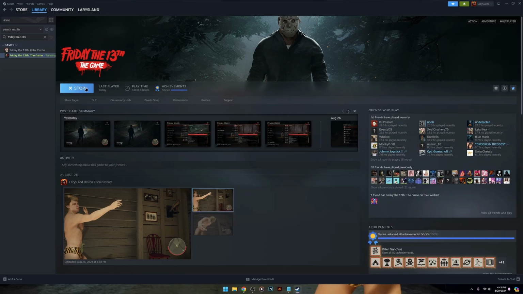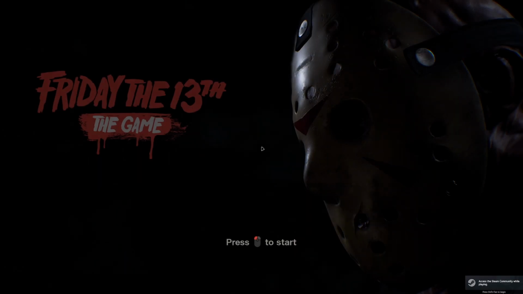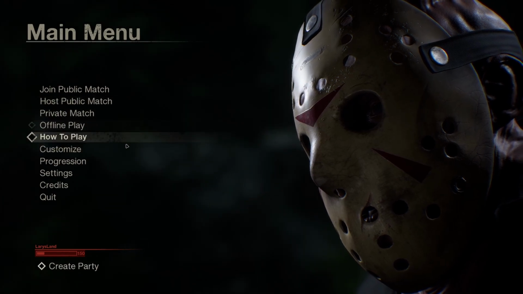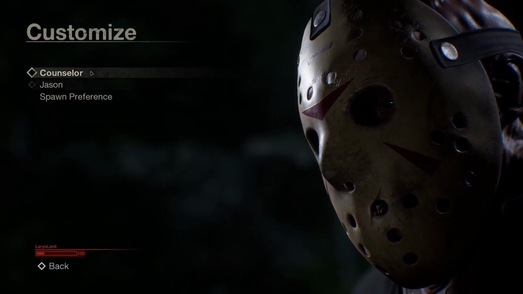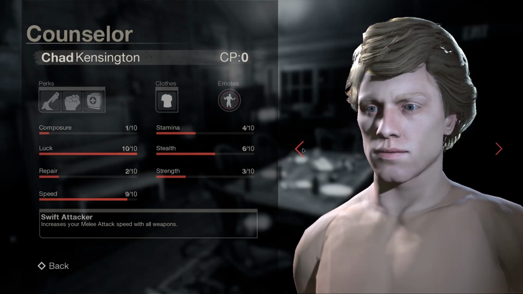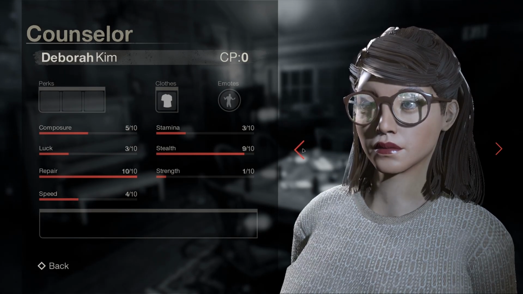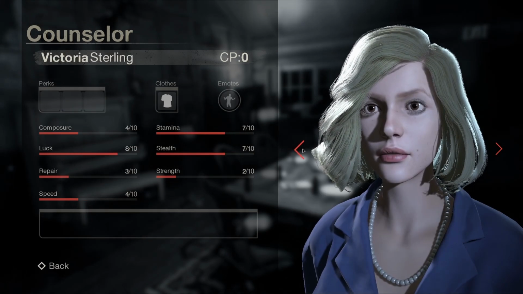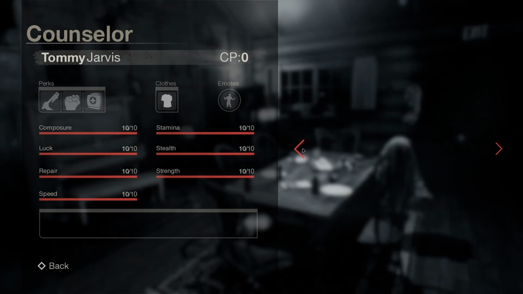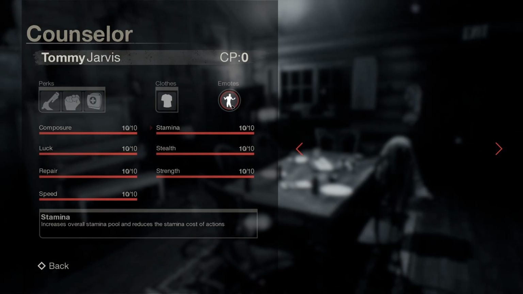Launch Friday the 13th the game. Scroll through your counselors until you see Tommy Jarvis. Heads up, Tommy Jarvis will show as invisible in the customization menu, and if selected, will lag others in the lobby and will spawn you as a random counselor.